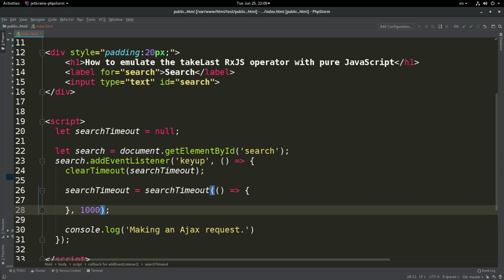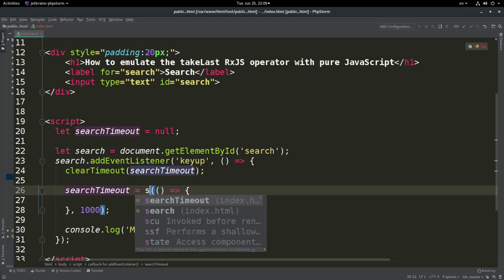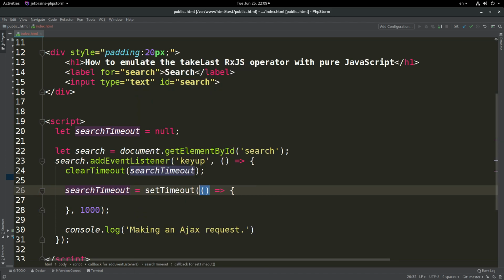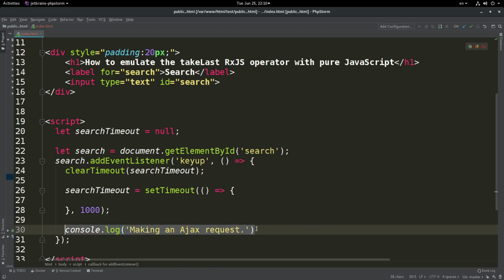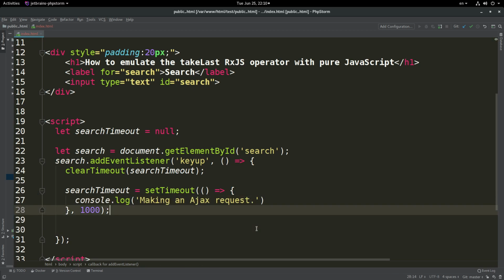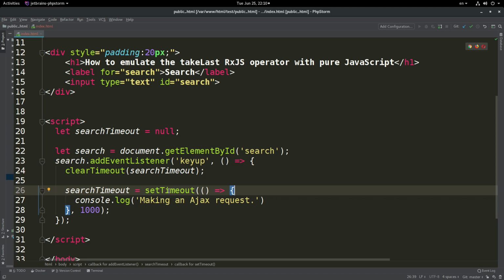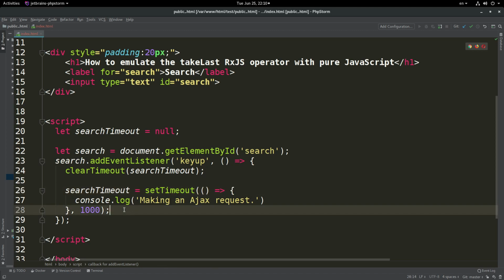So we're setting the search timeout, sorry, to a setTimeout. Okay, so the search timeout variable is equal to a setTimeout function with its handler, and now in here we want to make this AJAX request after 1 second. So when 1 second will pass from the last registered setTimeout handler, then we will make the AJAX request.